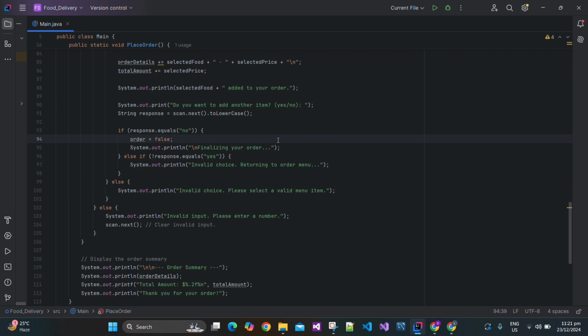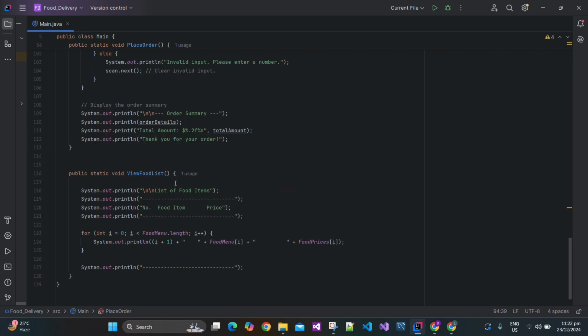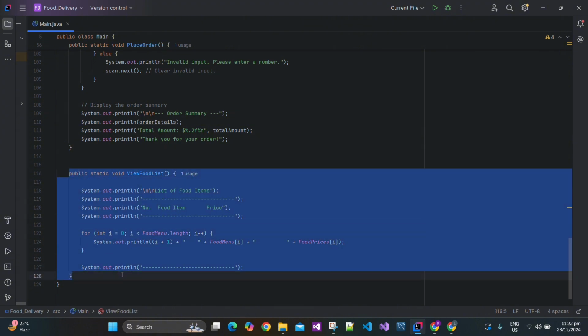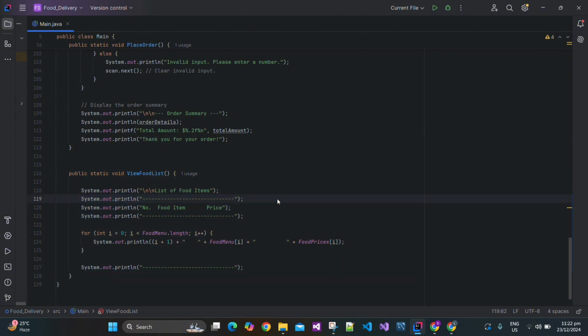Once the loop ends, the final order details and total cost are displayed. For the view food list, it displays the list of available food items with their corresponding prices. For the for loop, it iterates through the foodMenu and foodPrices arrays and prints each item.